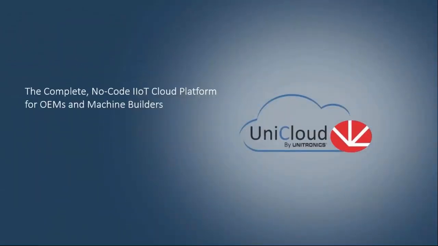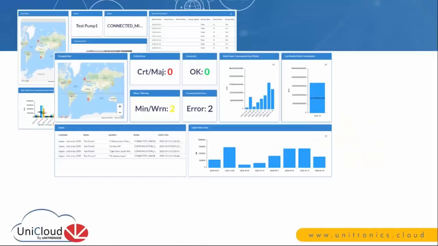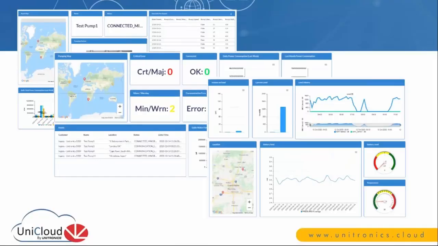UniCloud is the complete no-code IIoT cloud platform for OEMs and machine builders. UniCloud provides the tools to display key information on user-defined dashboards, allowing customization for creating a tailored look and feel.